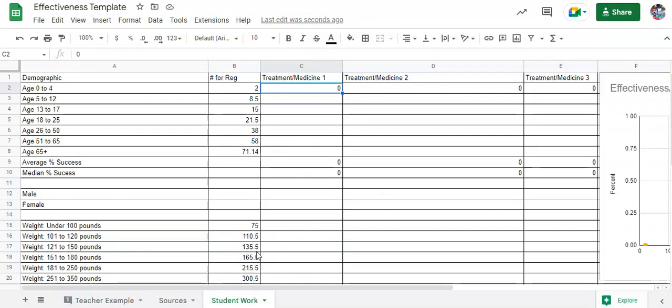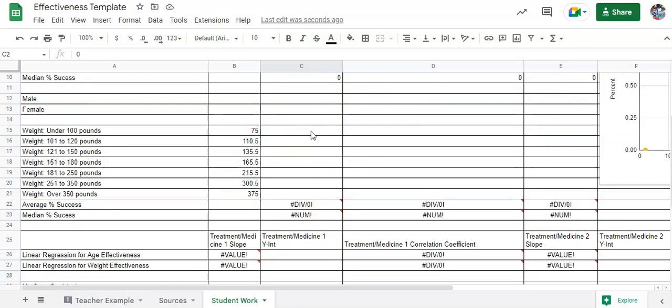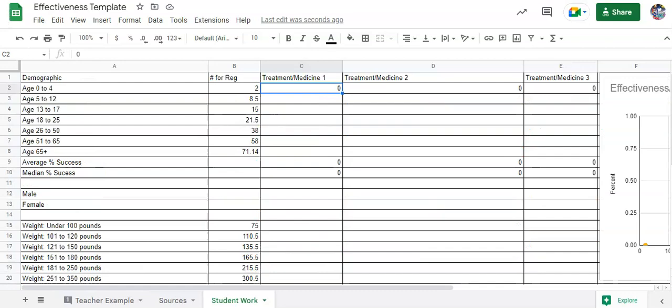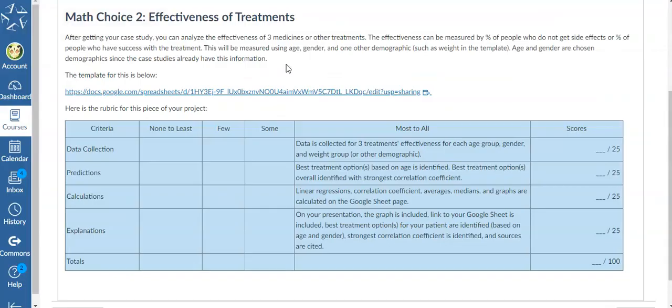You'll go ahead and go to the student work tab, find these, share it with your partners onto the Google Drive after making a copy. And let's go ahead and go over the rubric.